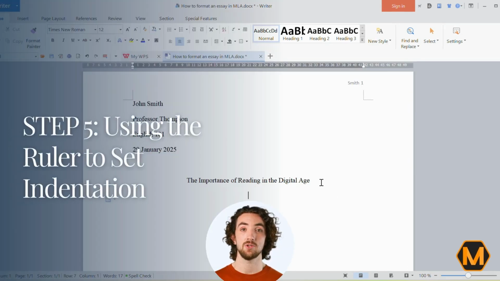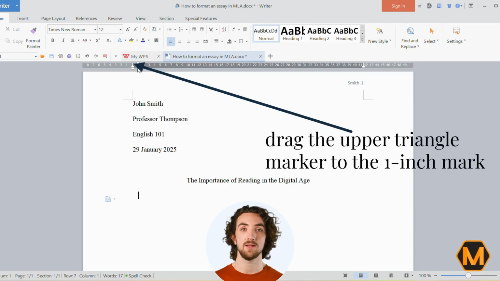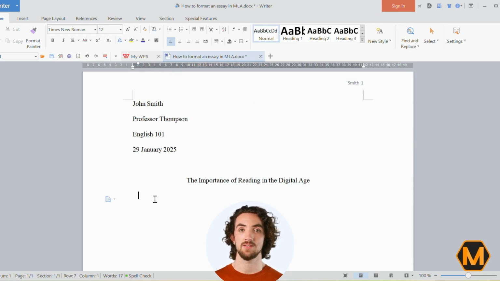Step 5. Using the ruler to set indentation. Now let's talk about indenting. In MLA format, each paragraph needs a 1/2-inch indent for the first line. You can use the ruler to do this quickly. To make the indent, drag the upper triangle marker to the 1-inch mark on the ruler. This will set the first line of each paragraph to indent by 1/2 inch.